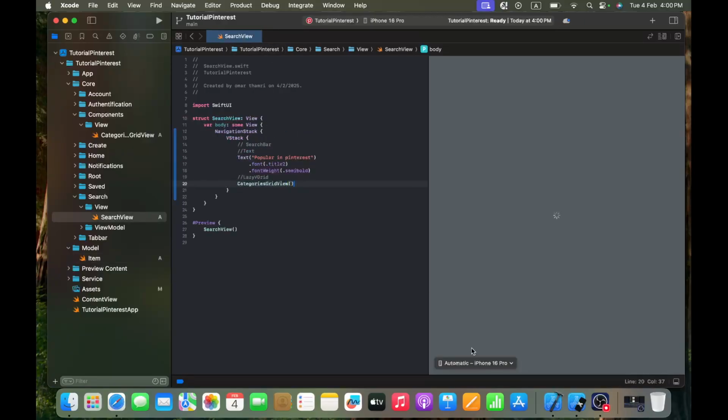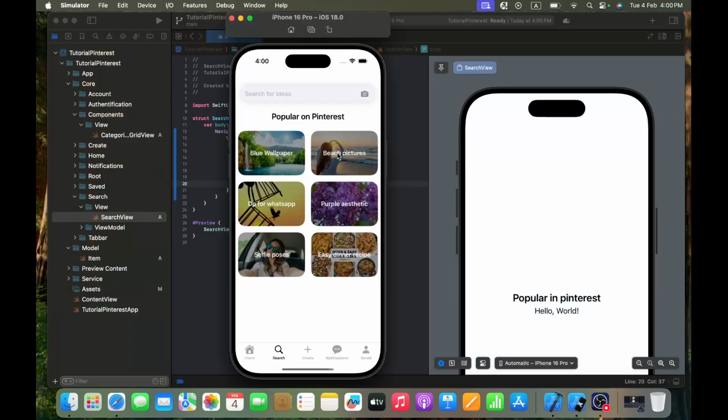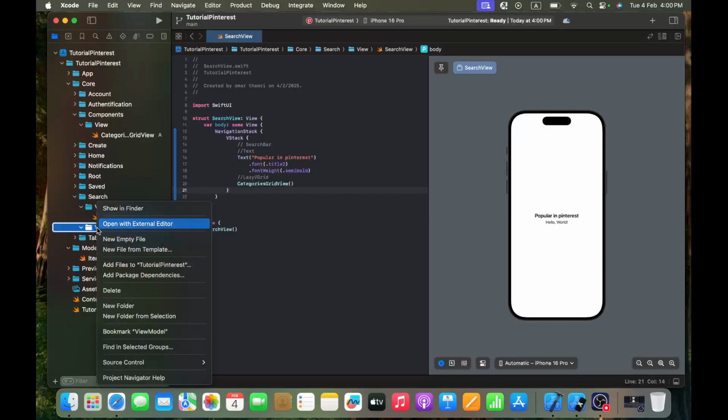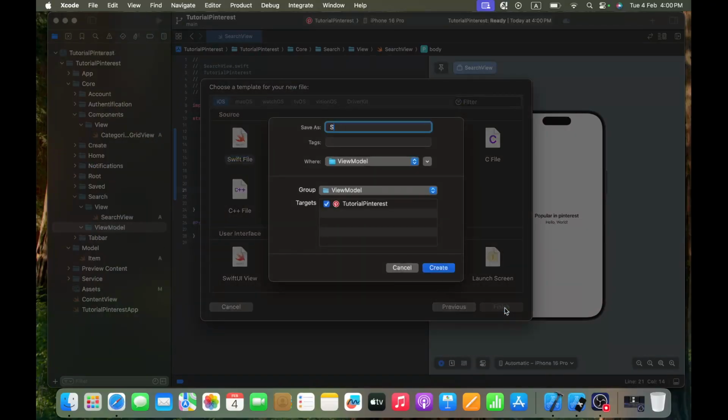Now in our search view, we will need an array that contains these 6 items: the one with blue wallpaper, beach picture, DP for WhatsApp, purple aesthetic, selfie pose, and easy dinner recipe. Okay, so we need a view model. So in our view model folder, let's create a new file. It will be a Swift file. We will call it search view model.